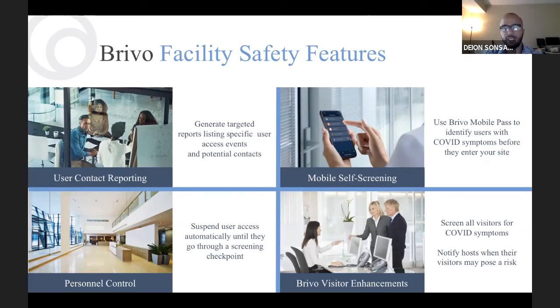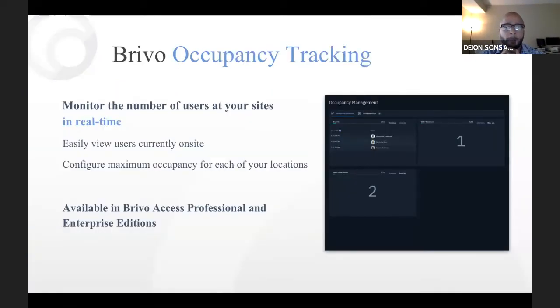Now, the next thing is another thing we used and rolled out with COVID in mind, and that's Brivo Occupancy Tracking. What this allows us to do is monitor the number of users at any of our sites at any time in real time. If you see that small screen there, you'll see I have three different sites, and it'll show me the number of people on those sites, and who is on those sites also. I can set a maximum number of people that I want to come into the site and then get alerts and be able to mitigate the number of people in there once it reaches that threshold. It's really just another way of keeping tabs on those things and making sure we're managing our space and our occupancy appropriately.